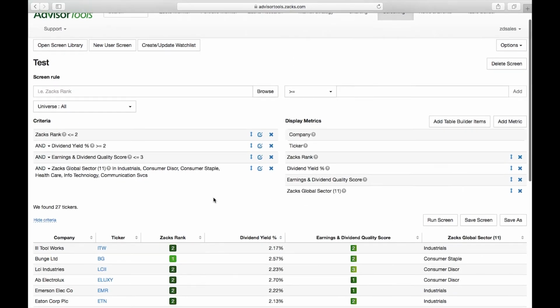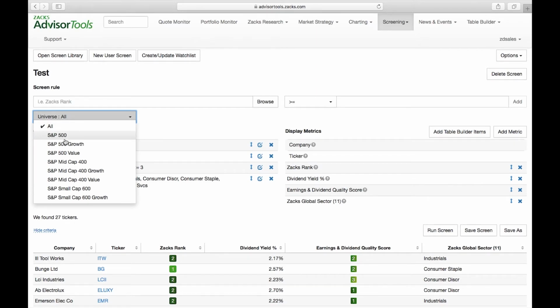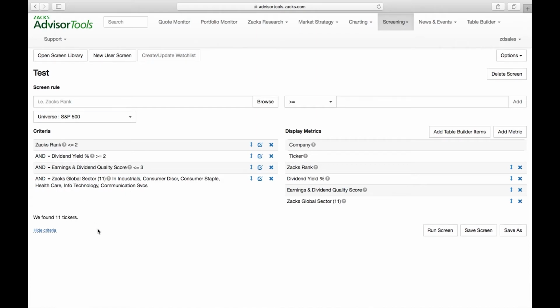And the last thing that I would want to show you guys is this universe, all. You guys can select a specific universe. So for instance, let's do S&P 500. And we just eliminated roughly 16 tickers. So now we have 11 tickers, and basically the filter's still the same. However, we just adjusted the universe. We can hit run screen to see our results.